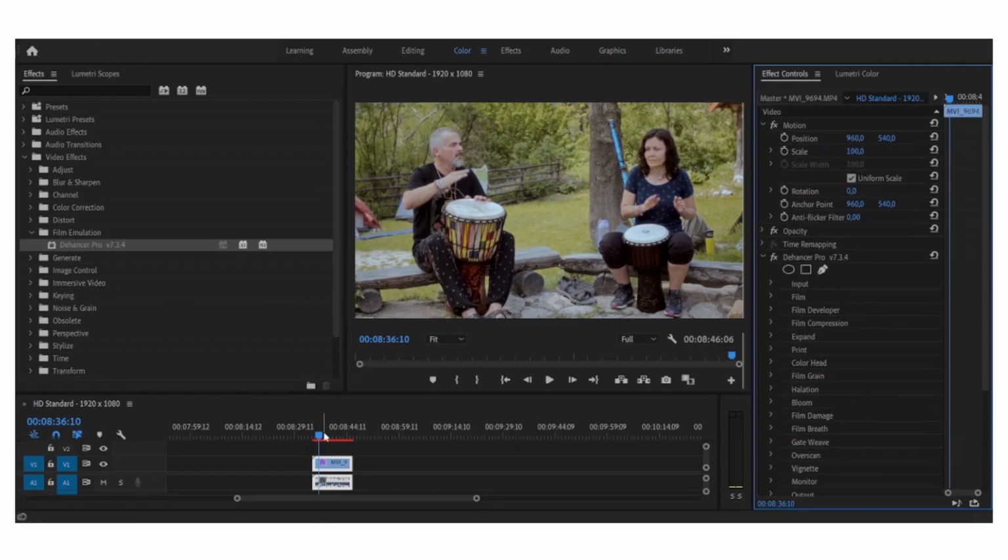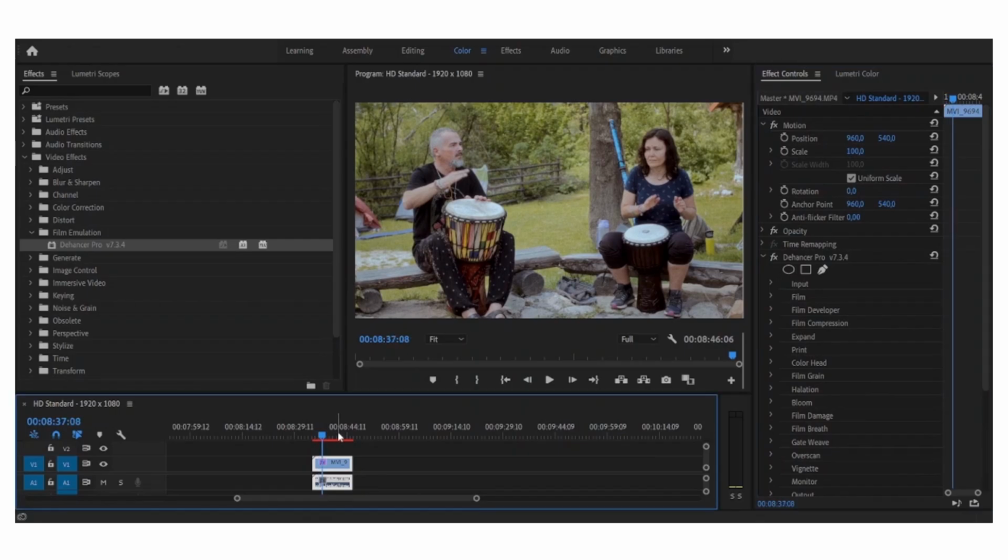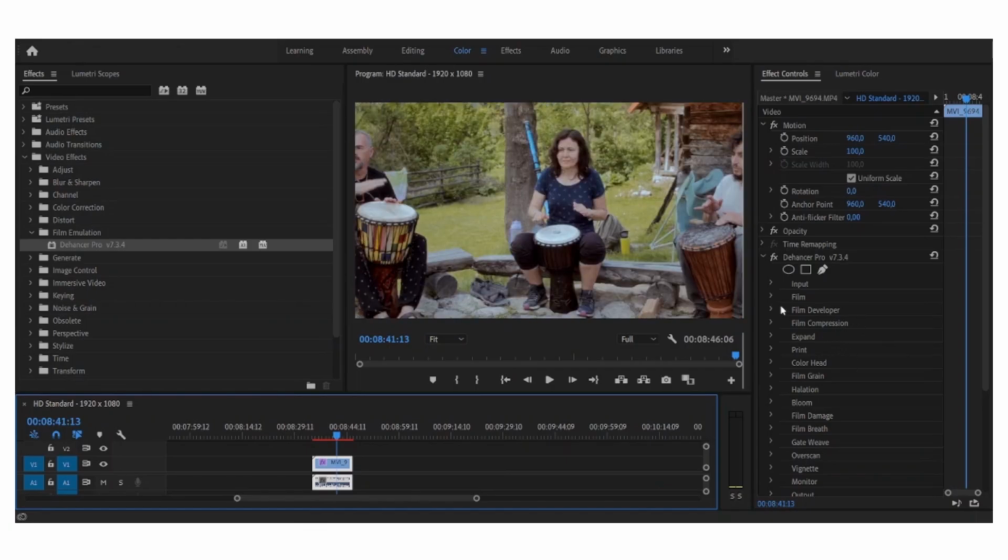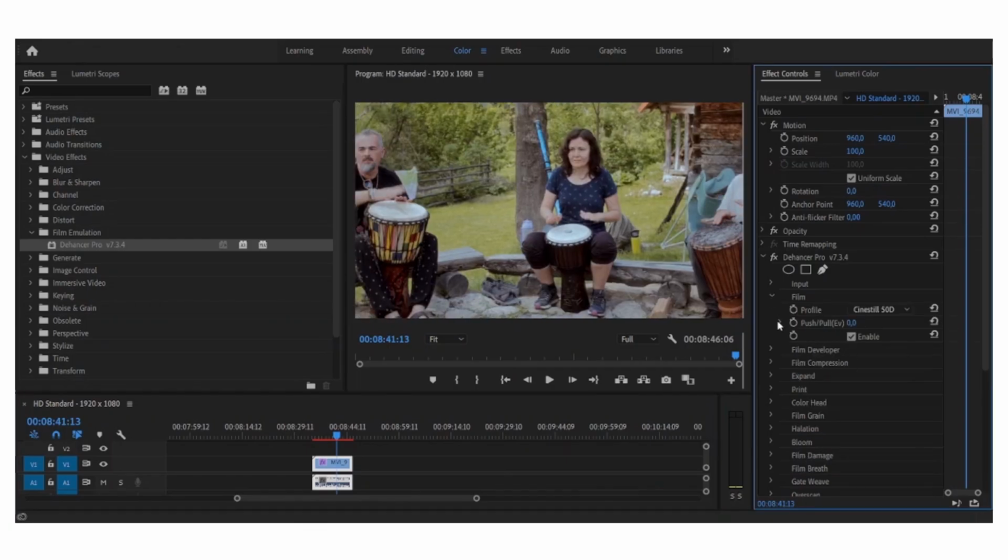So right now there it is. It's really easy to use, and you can spend as much time as you want in order to get the best results, and you can tweak all the settings over here as much as you want until you get the best out of this Dehancer Pro plugin.